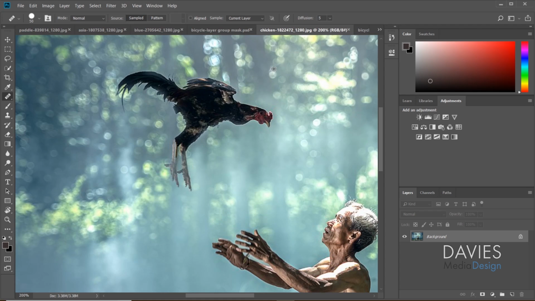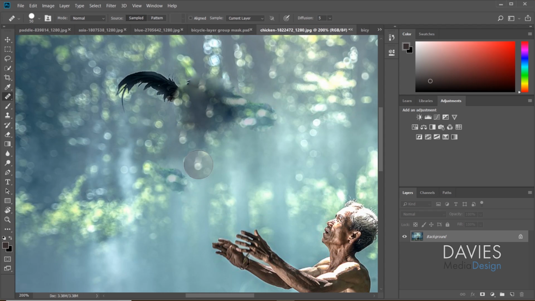So if I hold Alt, I can choose the area I want the algorithm to choose from. So I want something similar to the background behind this chicken, or what I assume is behind this chicken. So I'll hold Alt and just click right here. And now if I come over to our chicken, basically the algorithm is going to use a combination of what's over here in the background and what's on this chicken right here, or basically the pixels from the chicken, to create a new area. So I'm just going to go ahead and paint over this.